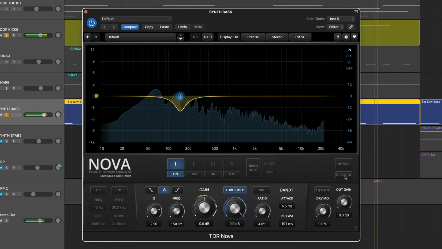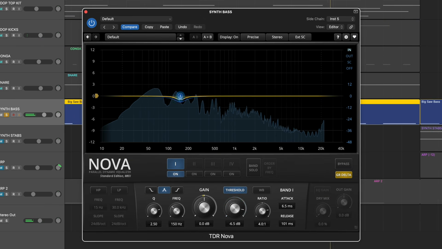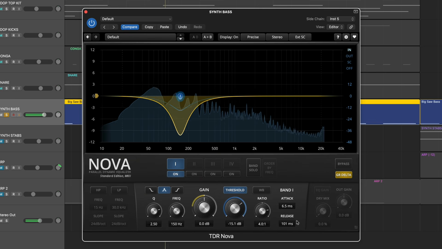If you're struggling to pinpoint the correct frequency, use an analyzer on the kick track. Here we've set our Nova EQ band to peak at about 150 Hz with a medium to narrow Q of about 2.5, adjusting the threshold, attack and release and ratio to taste.